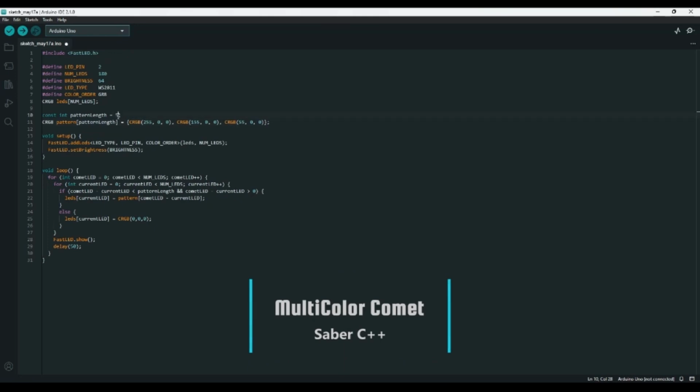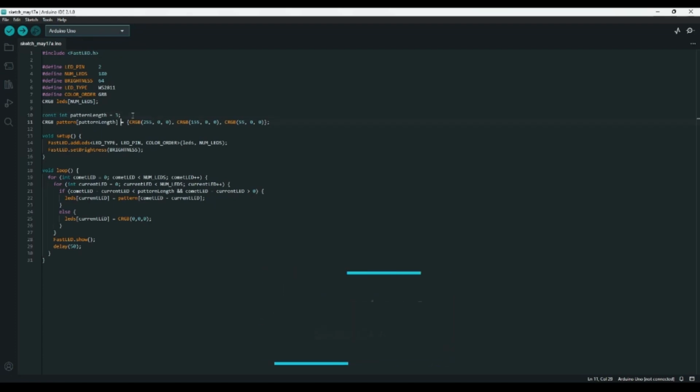Since we created a pattern length variable, we can easily change the items in our array and the pattern length, and our program will work as intended. So I'll change my pattern length to 5, and then I'll adjust the values in the array and add 2 more.